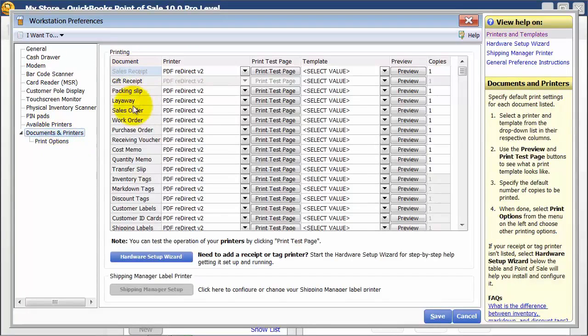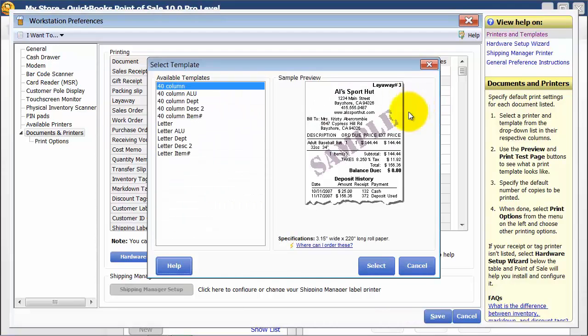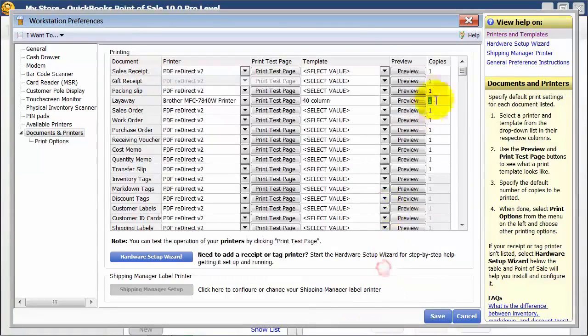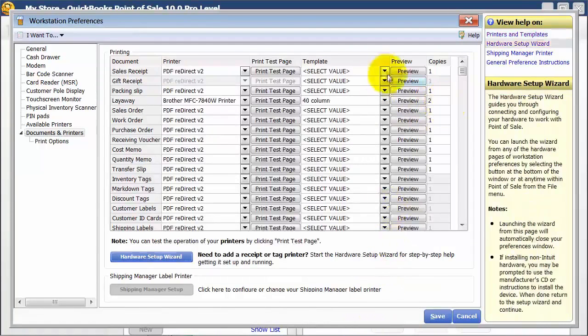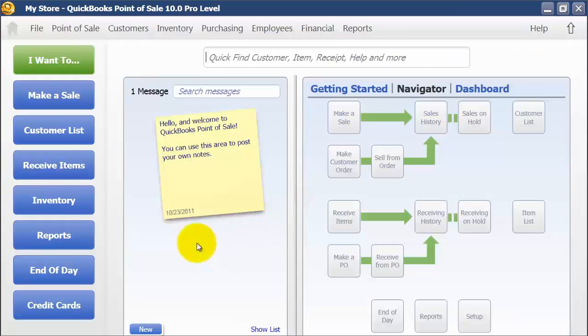Okay, so when you print a layaway, do you want it to print to a physical printer versus a 40-column receipt? Which template do you want to use? And then, of course, you can preview it. And if you want to, let's say on a layaway, you always want to have 2 copies printed, then it would always pick the 2 copies for that layaway. Okay. So those are your preferences in point of sale.